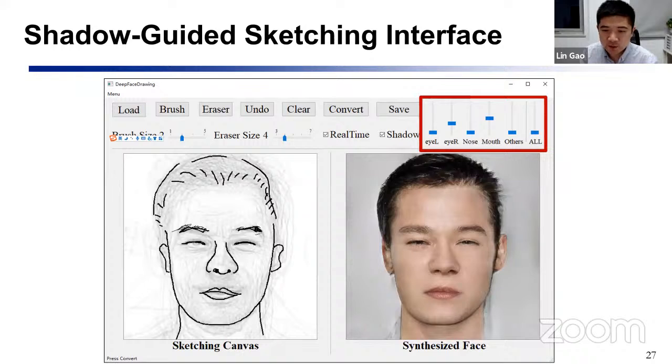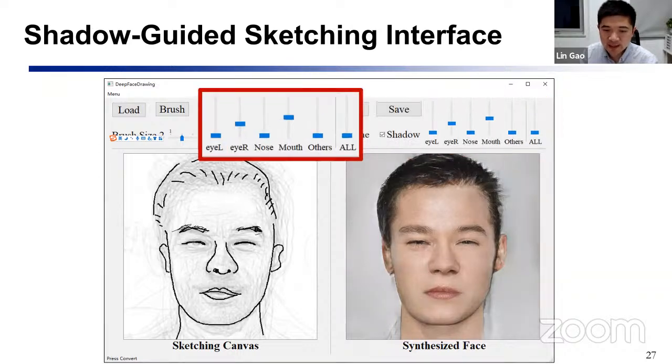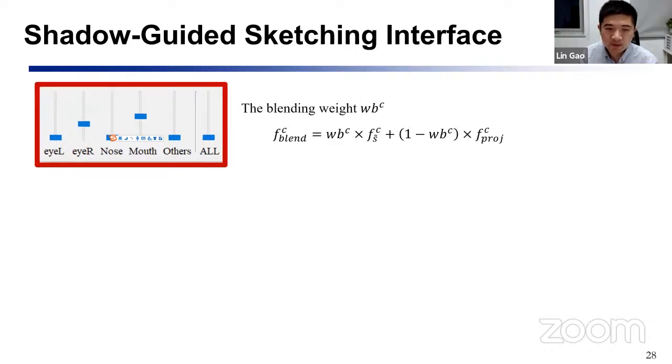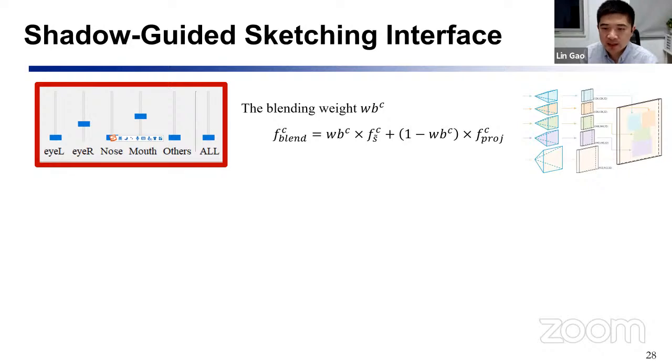Users with good drawing skills tend to trust their own drawings more than those with little training. We thus provide a slider for each component type to control the blending weight between the sketched component and its refined value after manifold projection. We use w_B, with subscript C denoting the blending weight for component C. The feature vector after blending can be calculated using this equation. Feeding the new feature vector to the subsequent trained modules, we get a new blended synthesized image.